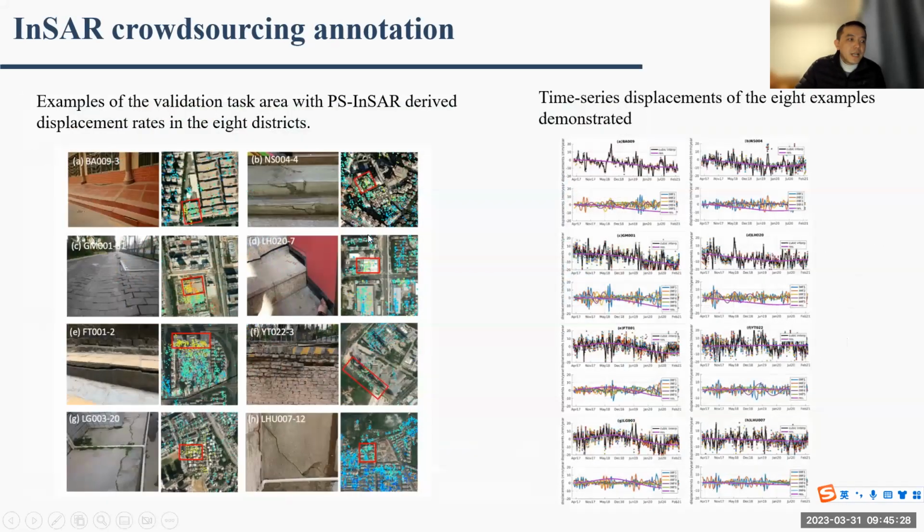Here are some examples. We found very good consistency between the pictures and the InSAR results. For this kind of case point, we will do further analysis. We examine the time series InSAR observations to check the cause of this kind of deformation, because deformations can follow different patterns, such as linear, and different patterns may have different impacts on future hazards.